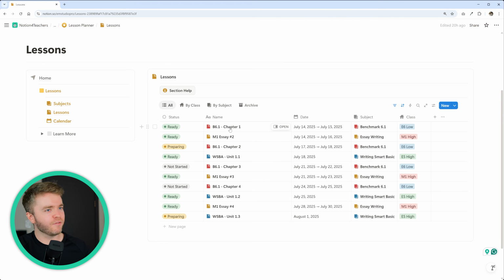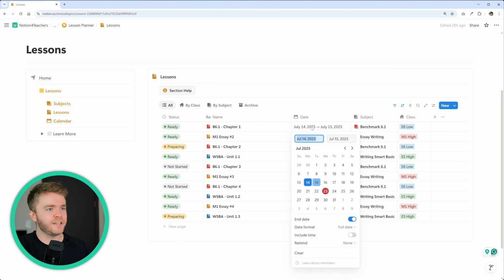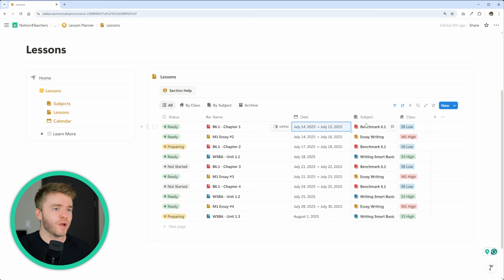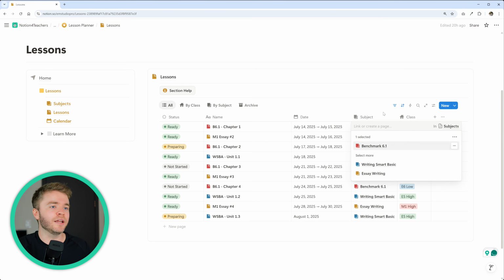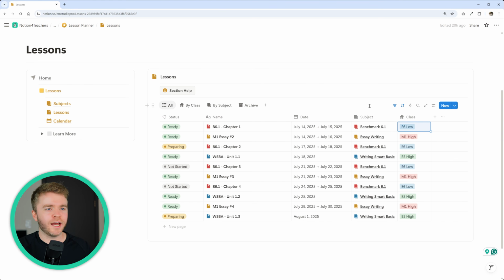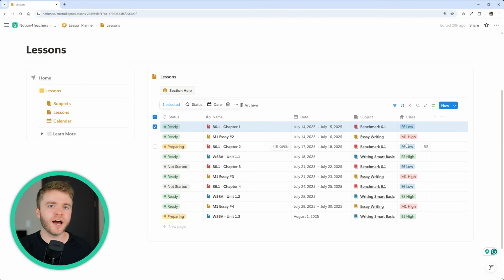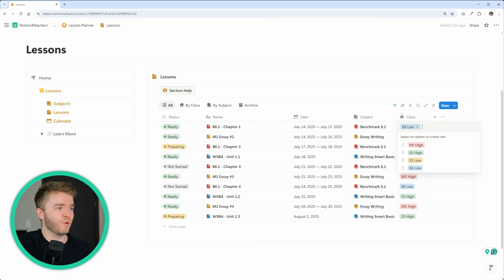Then obviously we have a property for the lesson name as well as a date property. This date is the intended teaching date of the lesson. Finally, we have a property for your lesson subject and class. If you don't have traditional classes per se, or you would like a different type of filter tag, then you can change this to whatever you like.